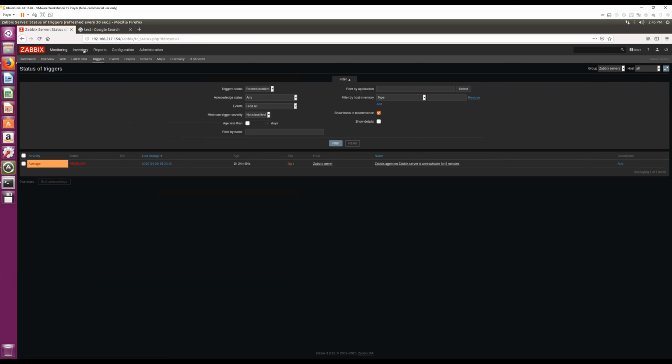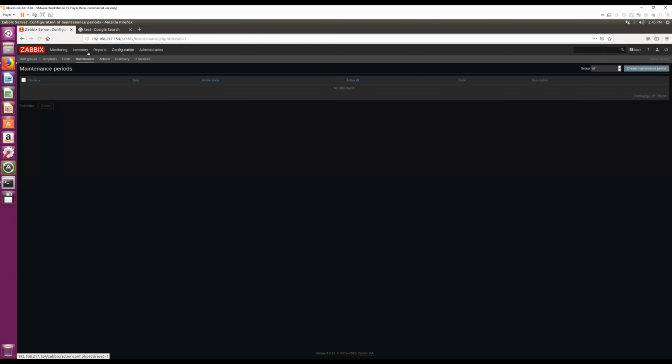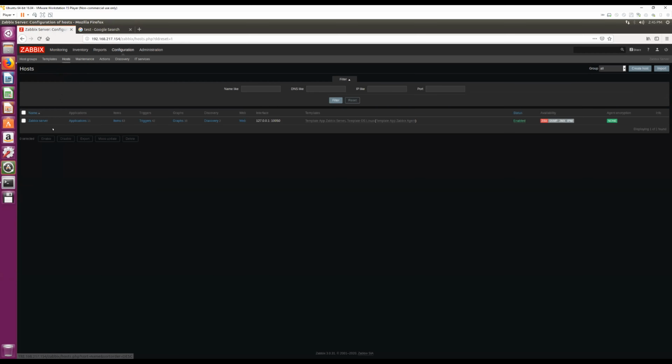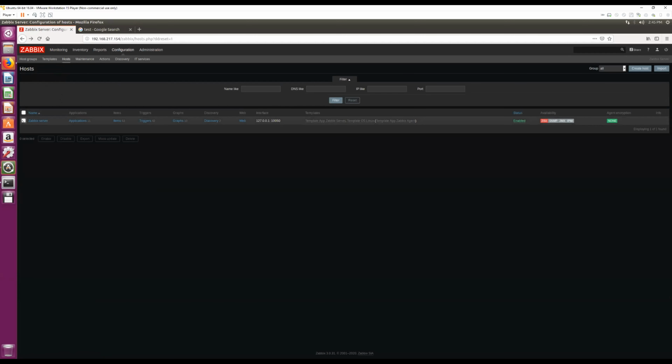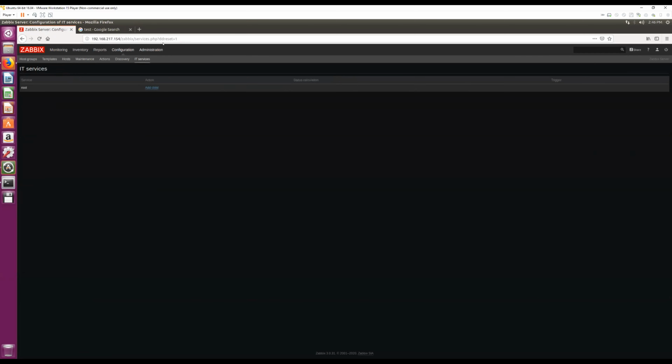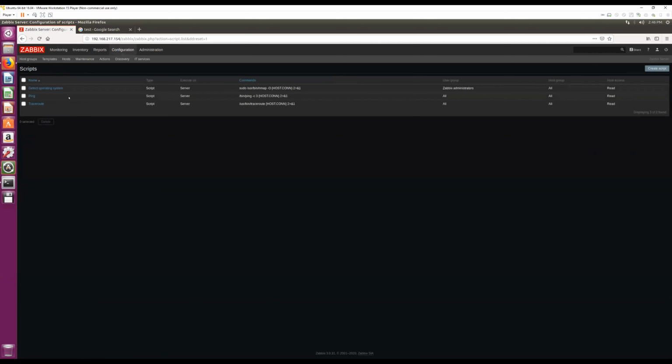But the server is up because I can ping it through one of Zabbix's built-in things. So like I said, the complexity is a con of this. But if I go to the Zabbix server here, I can ping it. Is it IT services? Just give me a minute so I can navigate this.